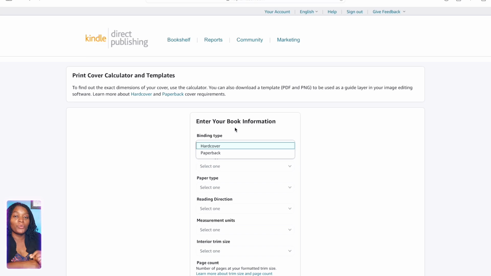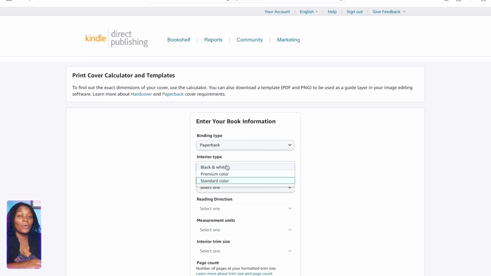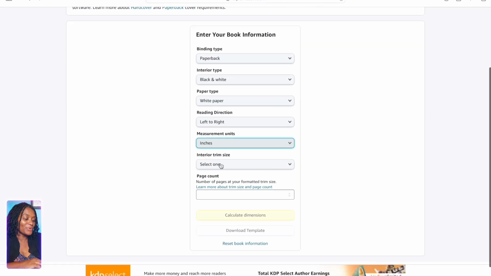Just to remind you, the book we did was 6 by 9, and let's assume that we had 100 pages. So then you are going to come here. We are doing a paperback. If you choose to do a hardback, you can go ahead and do it. So our interior, let's do black and white. Paper type, let's just do white. And then reading direction, we are going to do left to right. For measurement, we are going to do inches.